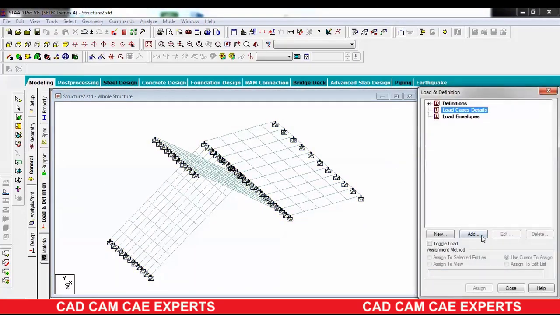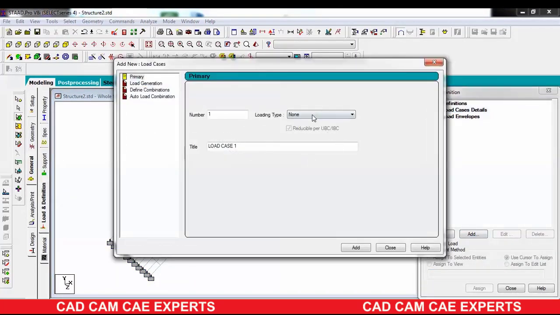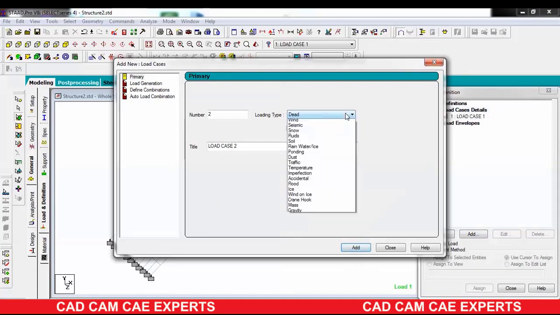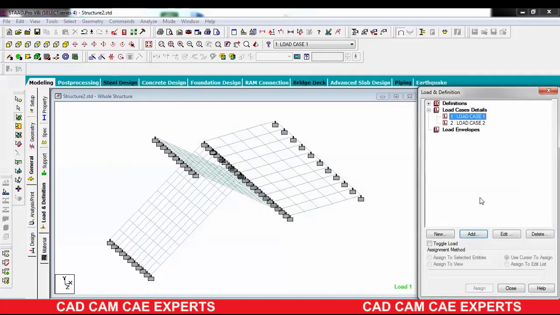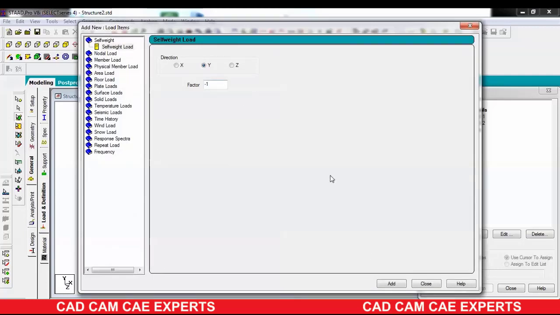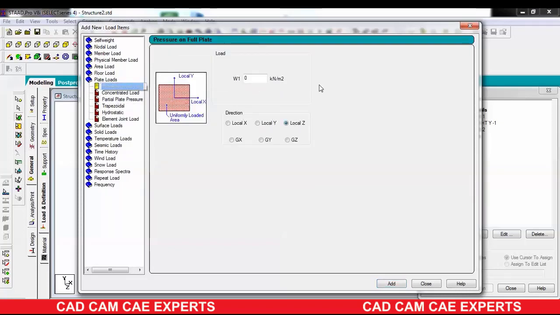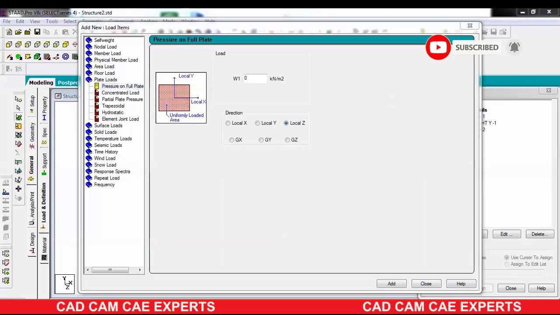In load and definition you have to create two load cases, one as your dead load and one as your live load. Now in dead load add your self weight in -Y with factor 1, and on your plate load you have to go for pressure on full plate. This plate load is the finished load, let's say your plaster load etc. So you have to assign that one also.